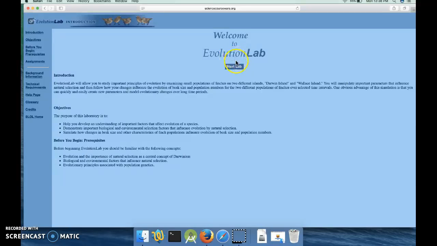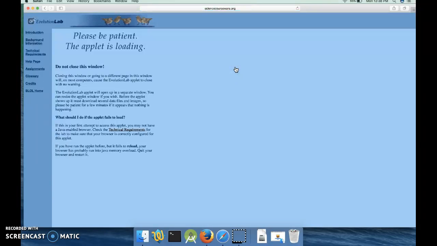So there's different labs here. We click on EvolutionLab, and there should be a button that says Start Lab. So we'll go ahead and click on that. All right, it'll have this message here, please be patient, the applet is loading. If you have Java enabled, then an application should start up that allows you to do the EvolutionLab project. I don't have that right now, so that means that I don't have Java enabled.